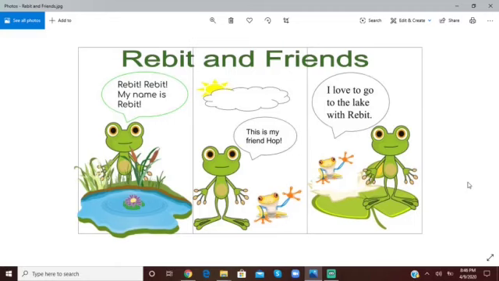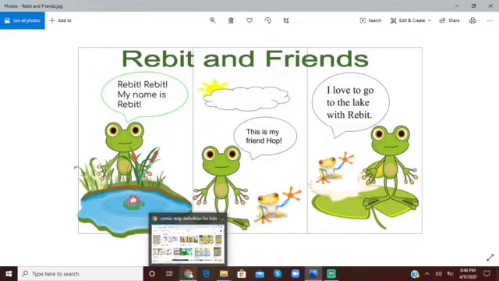Today, we are going to be creating a comic strip. A comic strip is a series of cartoons that tells a story or part of a story. And we're going to be creating this comic strip, Ribbit and Friends, using Google Slides.